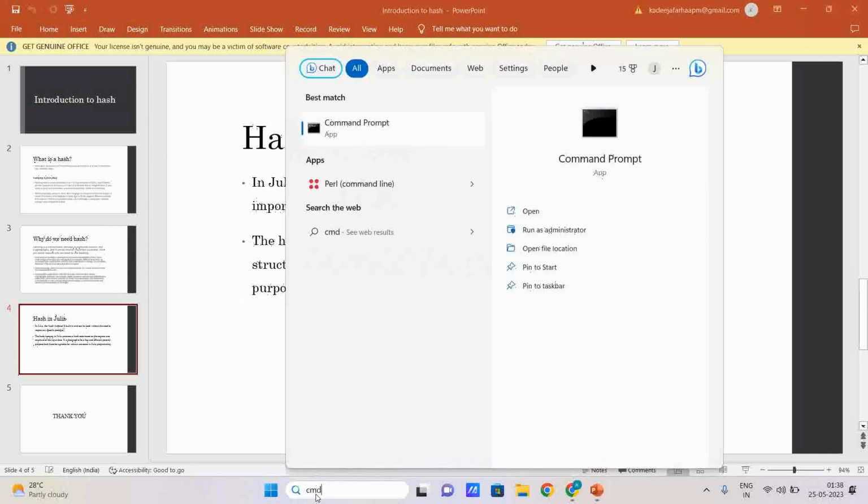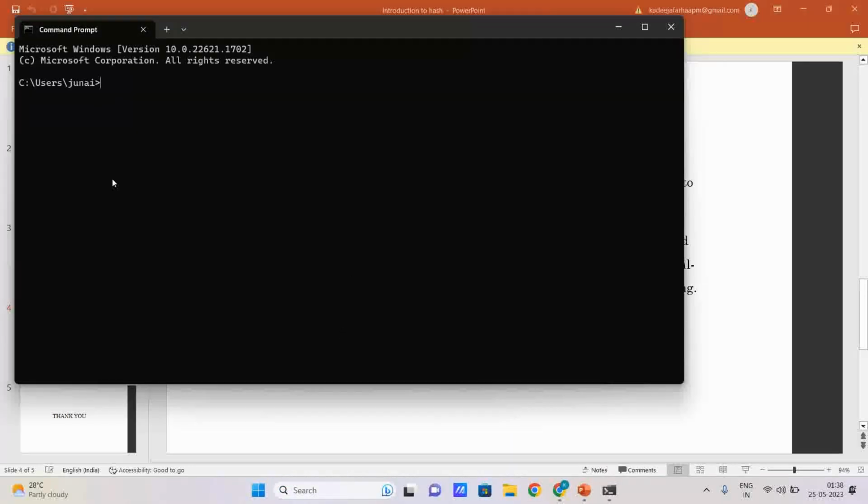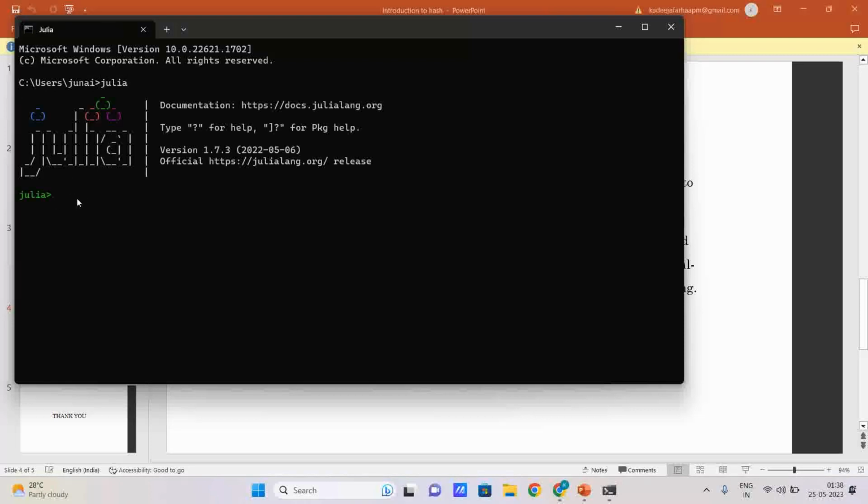I'll just open the command prompt, that is enough. I'll go to Julia mode and write something. Suppose I'm giving a string, "hello world". Now I'm writing hash value is equal to hash of, which is the inbuilt function in Julia that will generate a hash code. Inside the brackets, as an argument, you can give the string which you want to hash.